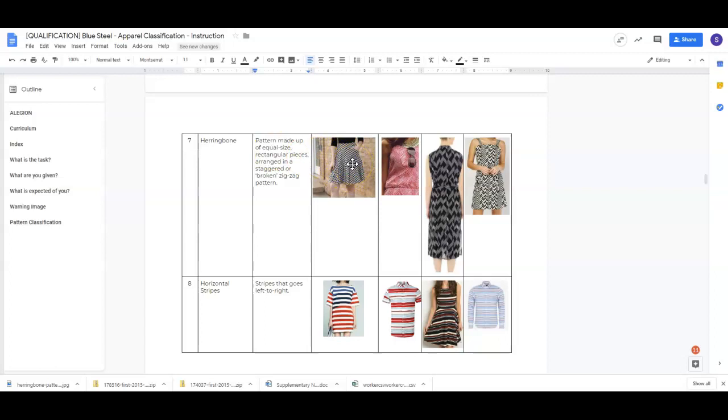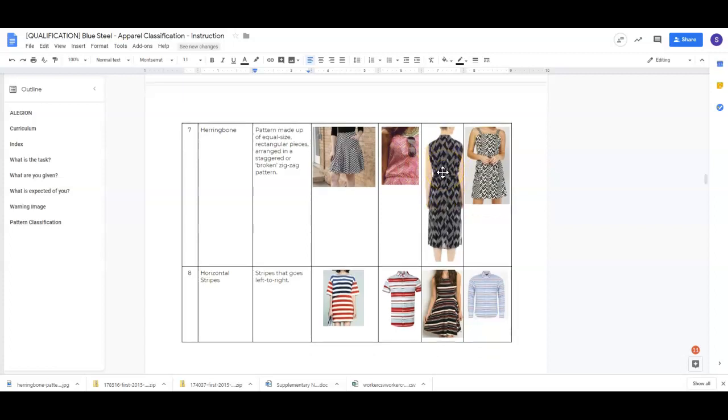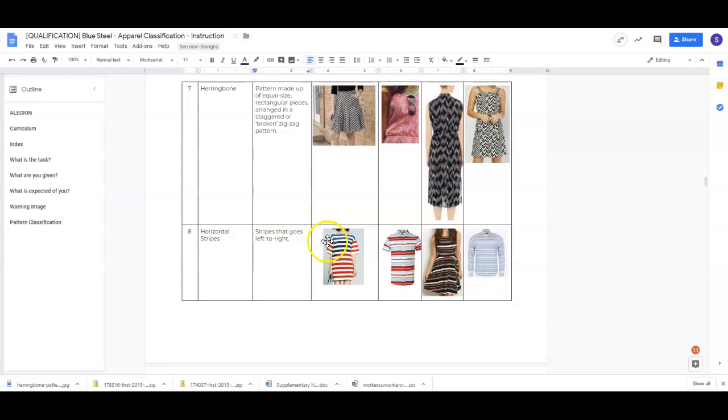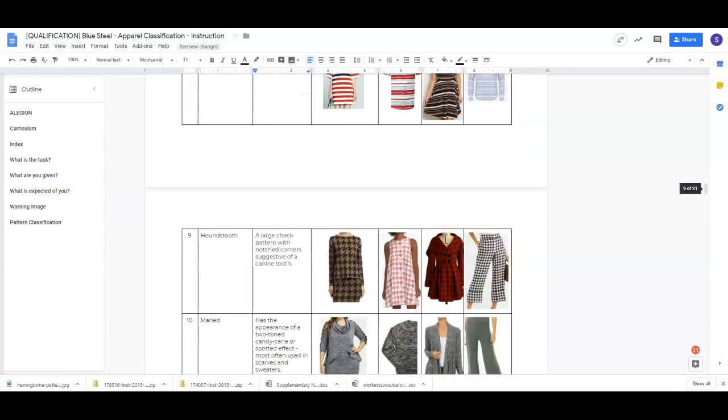Herringbone is a pattern of rectangular shaped pieces of equal sizes, arranged in a staggered or broken zigzag pattern. As you can see, these designs are all rectangular shaped color patterns arranged in a staggered manner, or it can also be in a broken zigzag pattern like this. Horizontal stripes go from left to right. They can be in different colors.